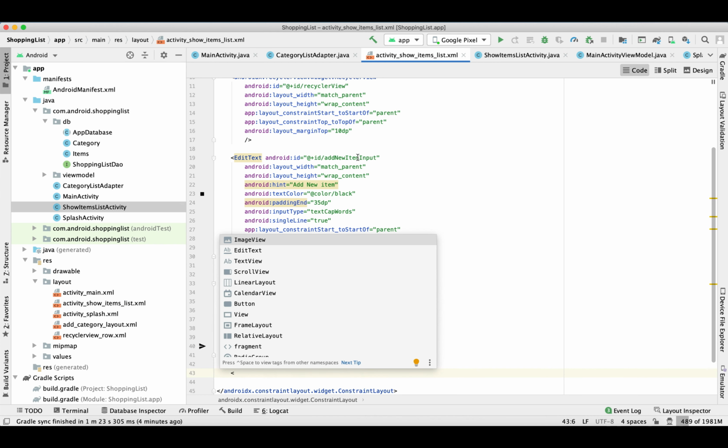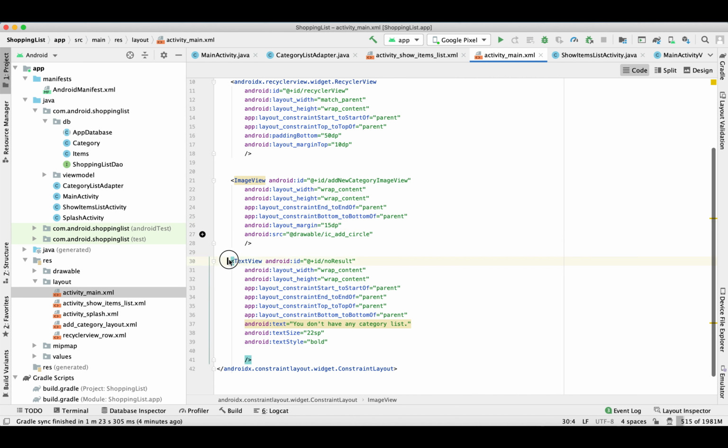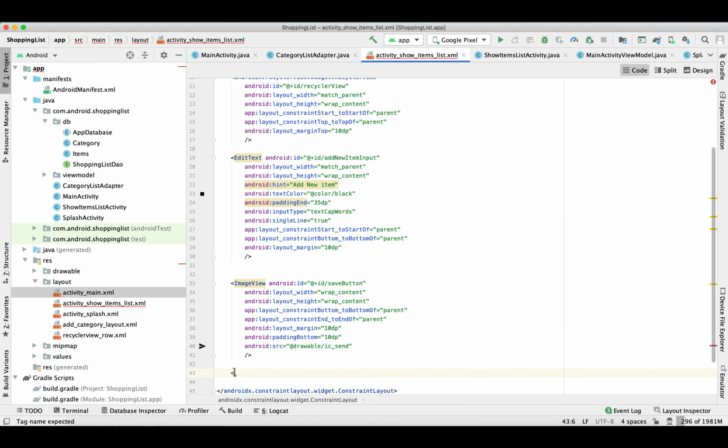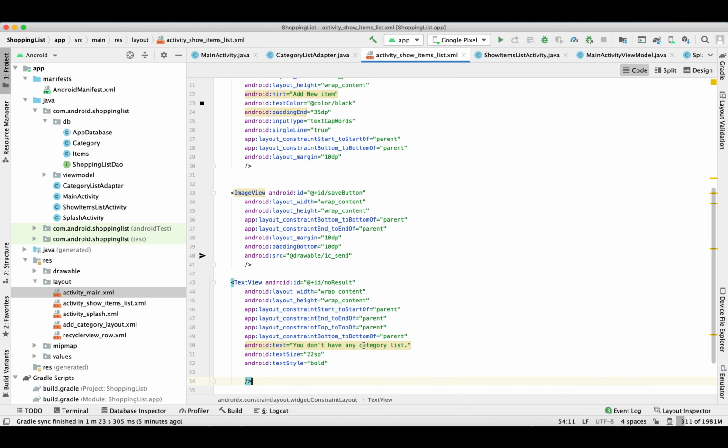And I'm adding another text view for the no result, so I'm just copying and pasting it from the main activity. This is going to behave the same: if you don't have any item, it will be visible and show an appropriate error message to the user.